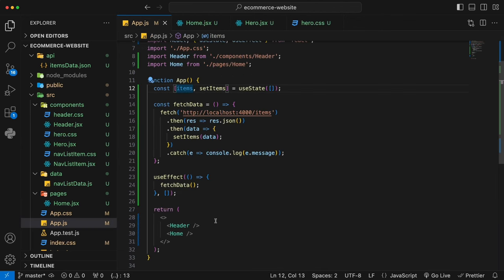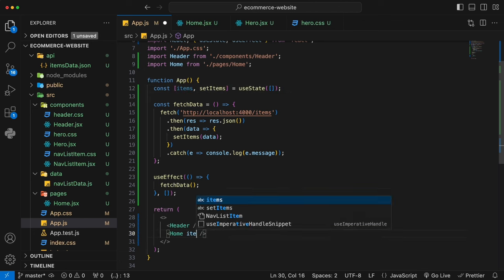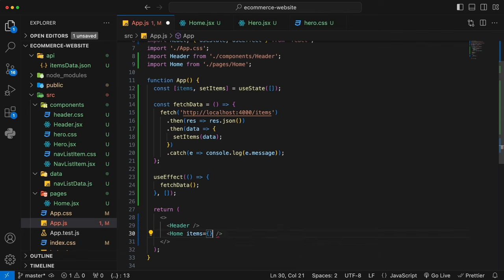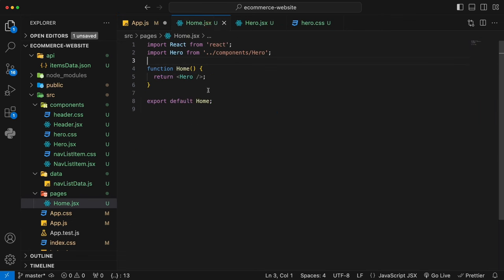And the traditional way is to do something called property drilling, and that's going to set, say for example, items equals items. So this local variable, once it's set to data, will be passed as a property value to the home, and then the home will pass this one to the hero. So in the hero, you need to do property drilling again, items equals items.